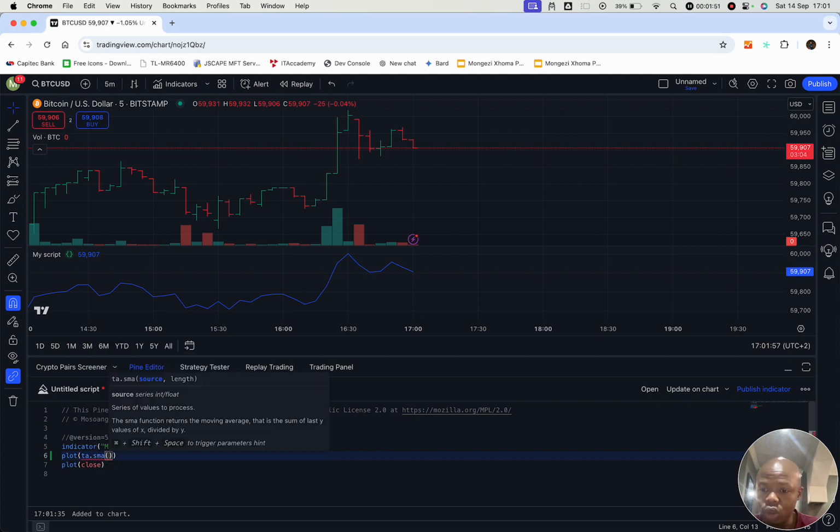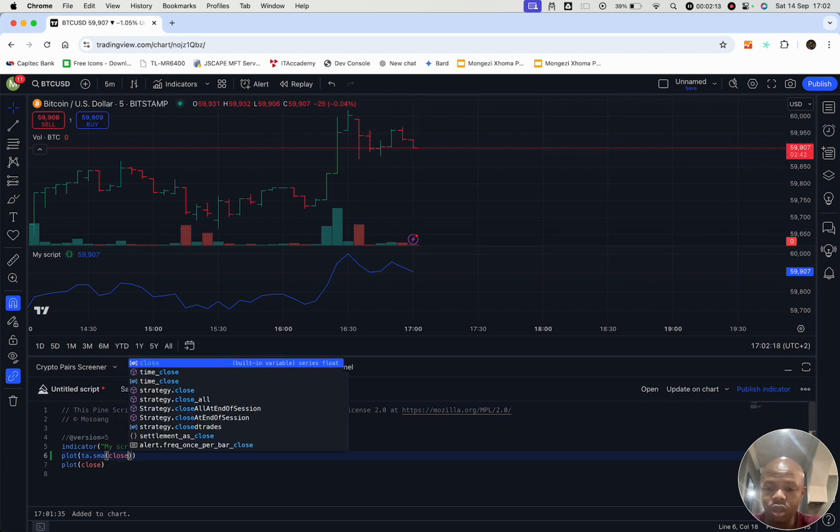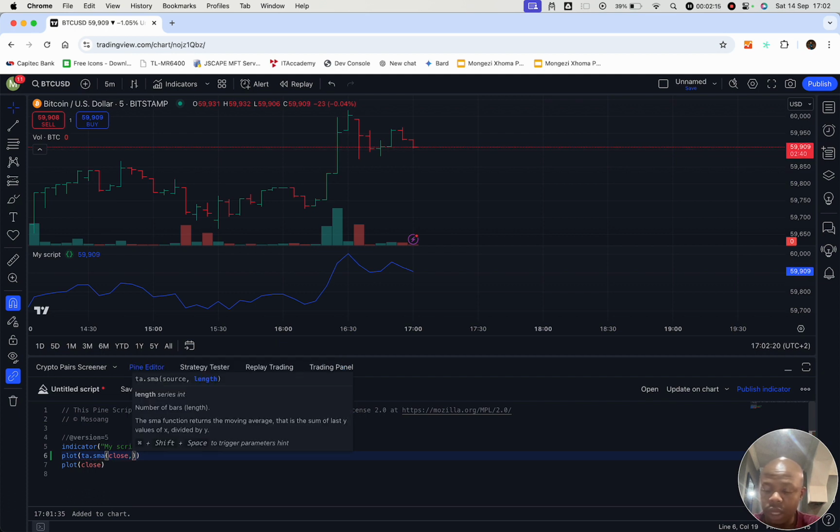This is a method that's used for adding a simple moving average, right? Your source can be the open price, close price, your high or your low, right? As per your candle. We will be using the close price, and for our length we'll look at the 5-bar moving average.